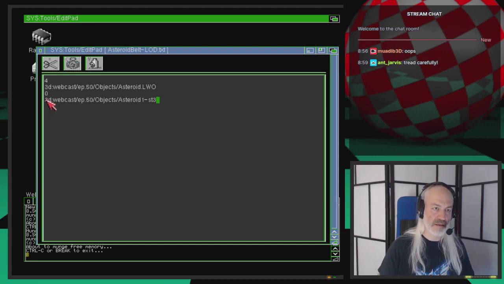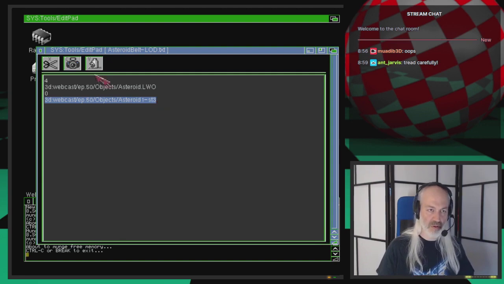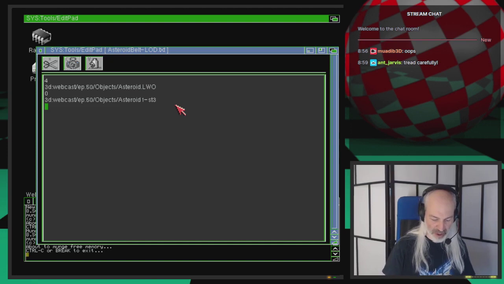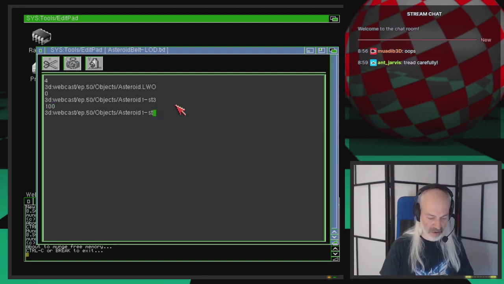Then I can copy. That should be changing in, say, 100 meters. Okay. Now, here, stage 2, 200 meters. Now, this one, stage 1. Do we have a stage 1? Yeah, we do have a stage 1. So that should be in 300 meters.